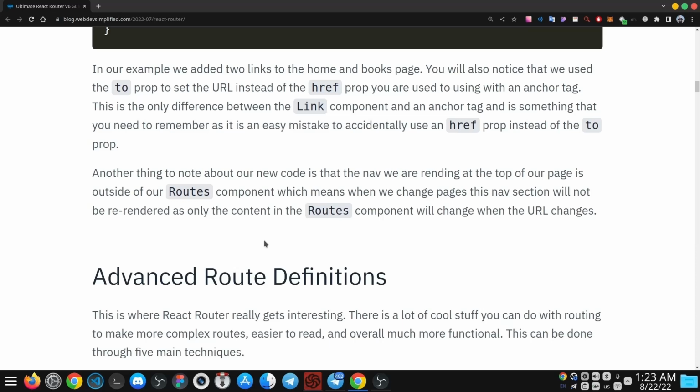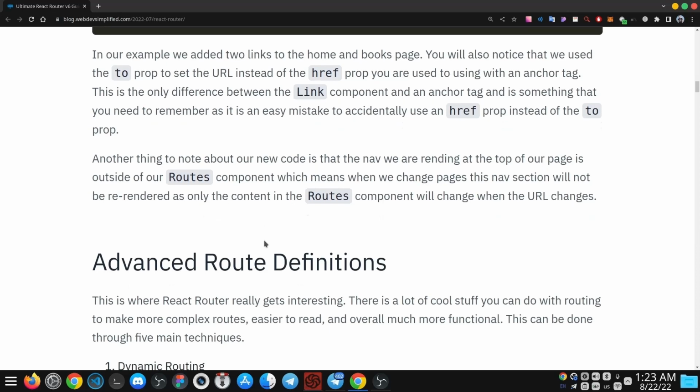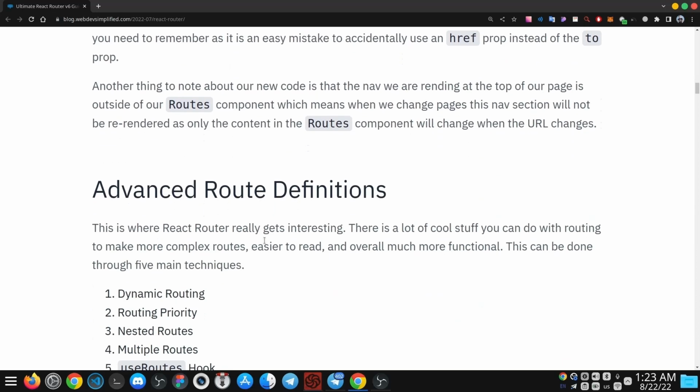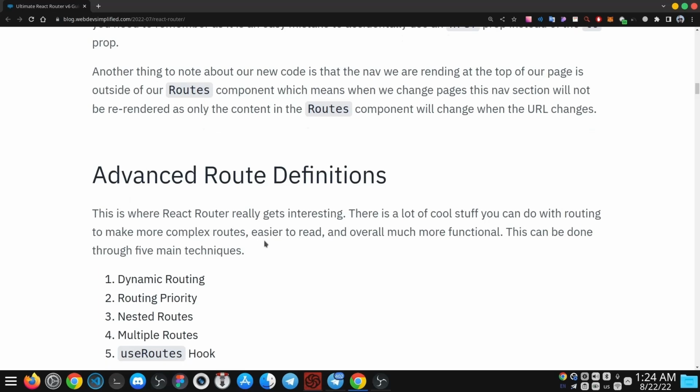Another thing to note about our new code is that now the section we are rendering at the top of our page is outside of our Routes component, which means when we change pages, this nav section will not be rendered again, as long as the content in the Routes component changes when the URL changes.